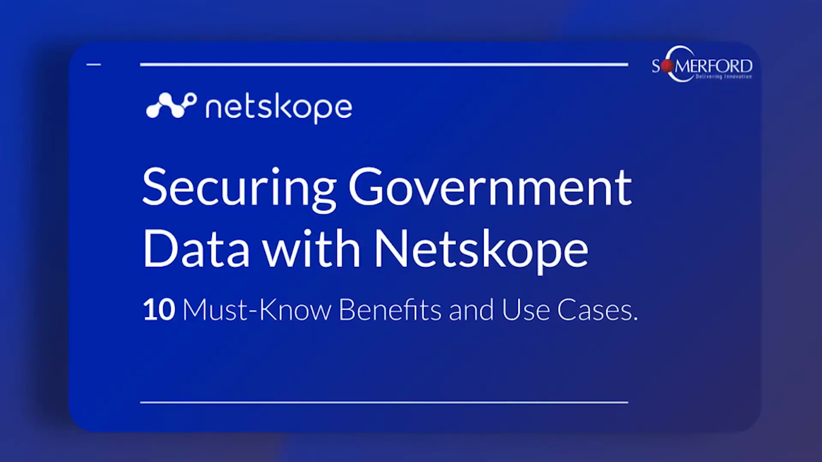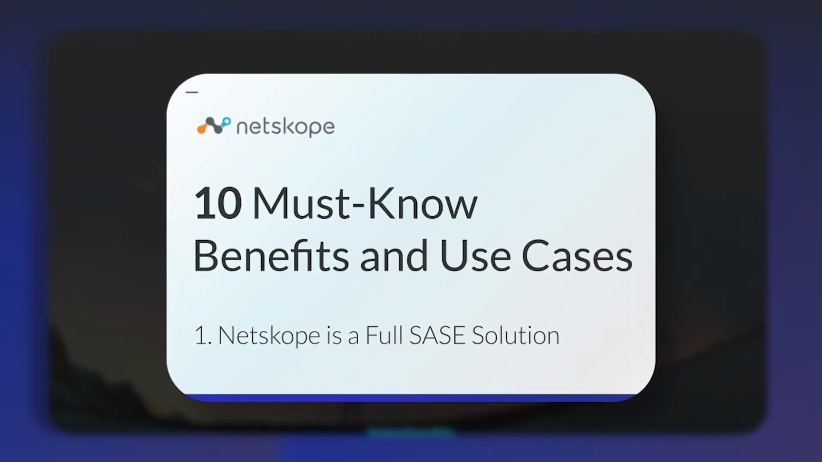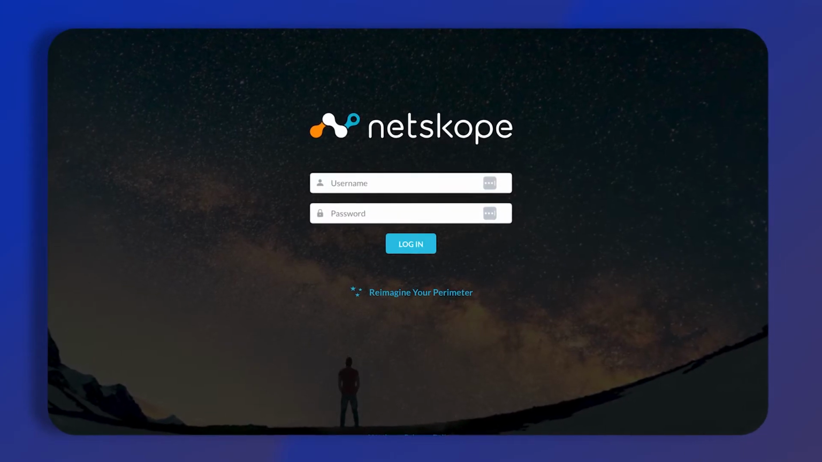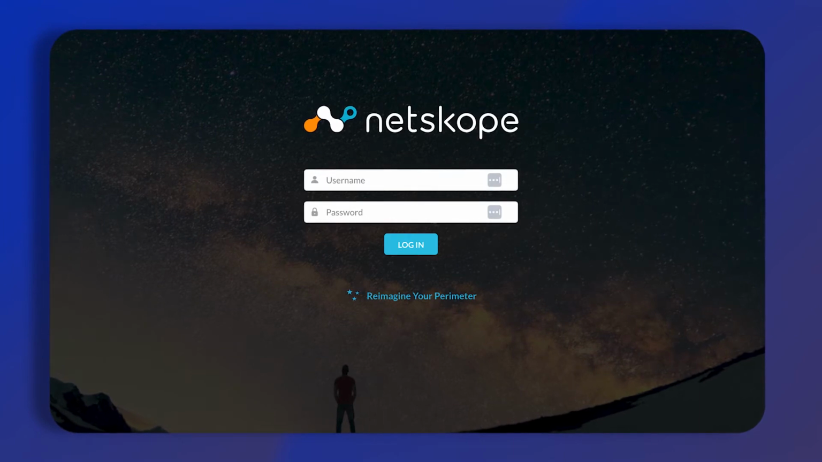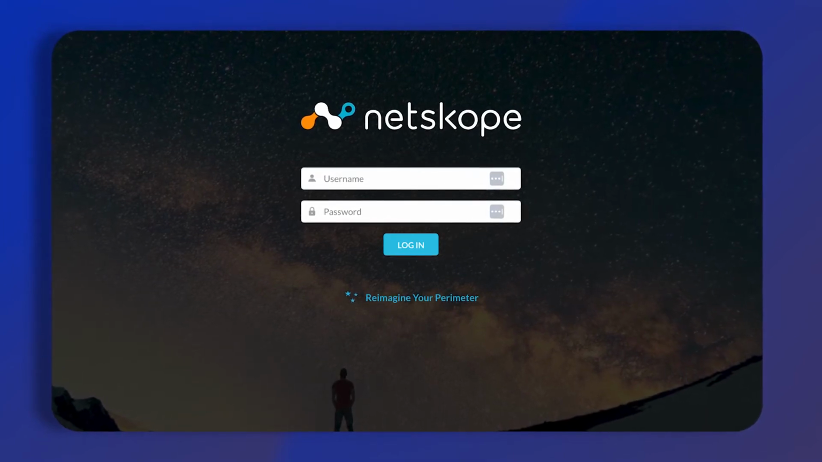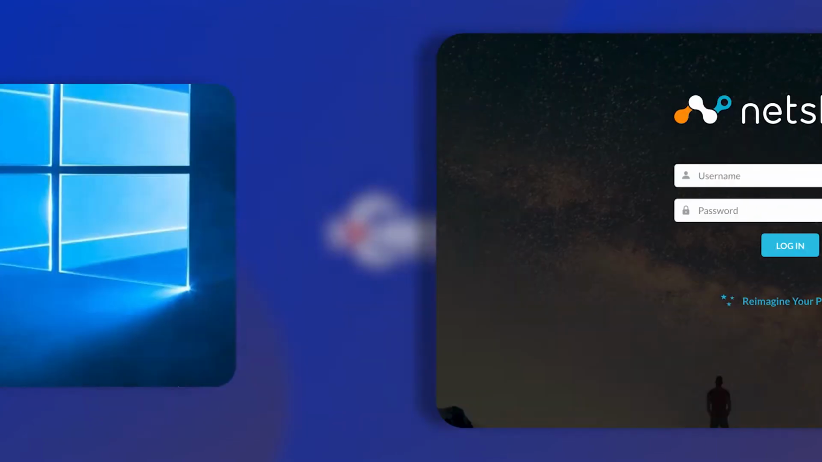Today I'm going to run through 10 use cases that cover the key benefits of Netskope based on questions I have been asked about it from those within the public sector. The first is that Netskope is a full software as a service solution, hence it is operated from anywhere via a cloud portal. This can be secured in a number of ways, such as via only allowing access from specific addresses or integrating with an IDP with MFA.